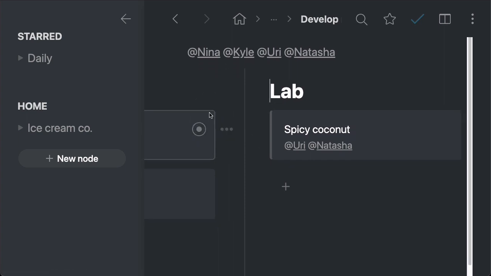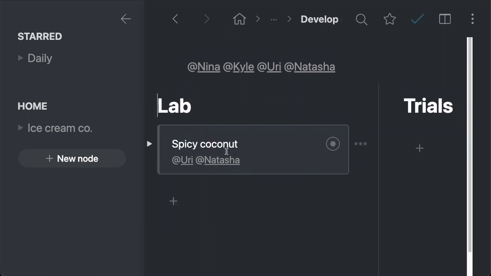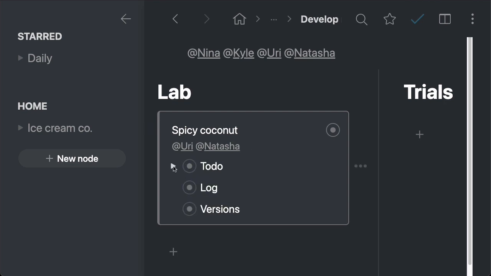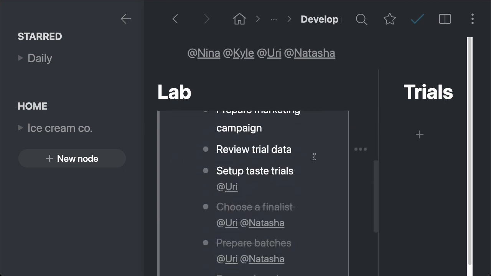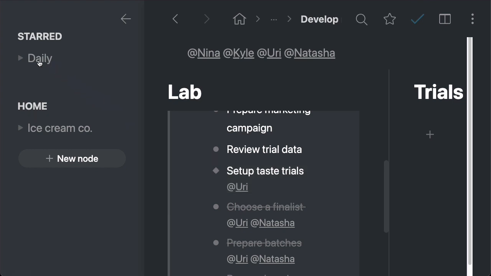So we'll see that spicy coconut is under the lab column, so we're already working on that. Expand it. We'll see what we have in the to-do list. As I mentioned, Yuri has to set up some taste trials. So what we can do to move that to the daily list is hold shift on my keyboard and then click and drag this item into the daily section.